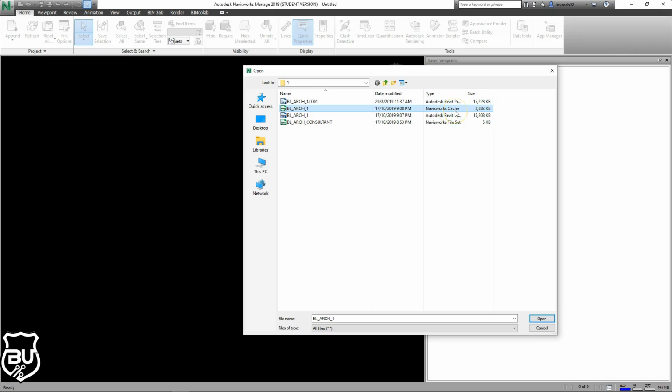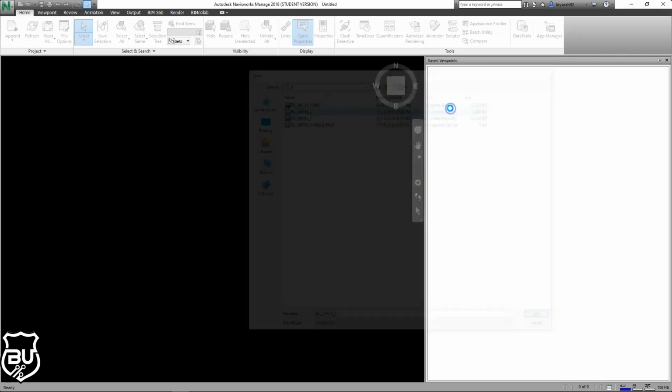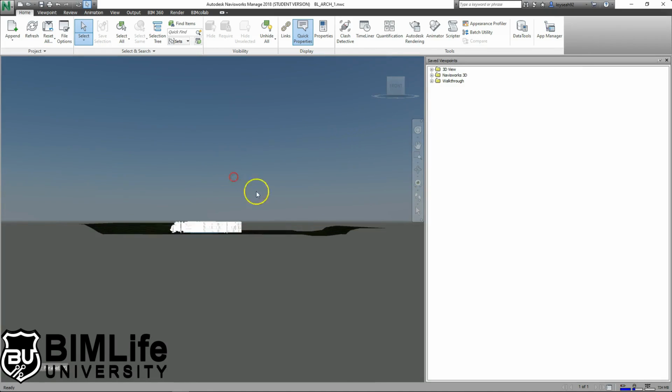So we have opened the cache file twice already, but now we're going to simulate that we are the contractor side. So the consultant have created their viewpoints. Now we are like the contractor. It's the first time we work with the file. Okay, so open up the Navisworks cache file.